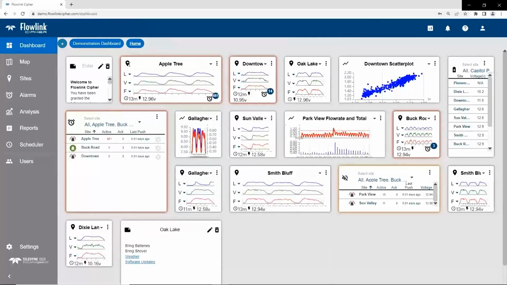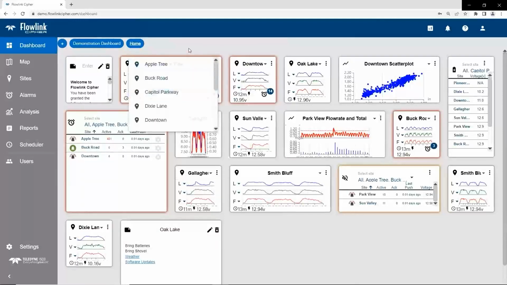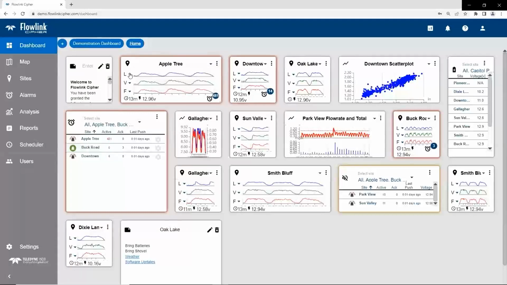The site gadget, to start with, allows us to create a visual aid of each particular site very quickly. By just selecting the site out of the site list, it automatically fills in a level, velocity, and flow rate data set. Additionally, in the lower left-hand corner of the site gadget, you will see a timestamp, which shows the last time this site pushed in. This one pushed in 13 minutes ago, as well as the voltage that the batteries reported at the time of that last push. So Apple Tree is showing we're almost at 13 volts here.